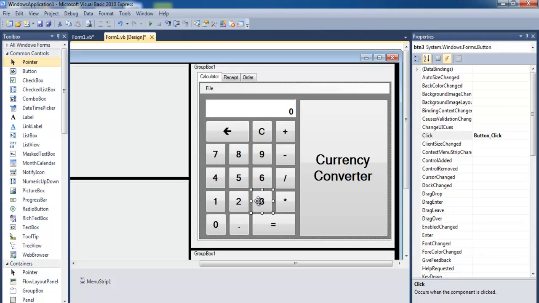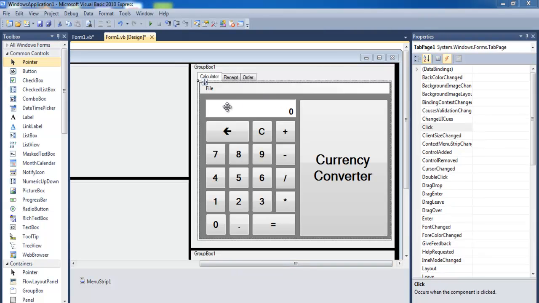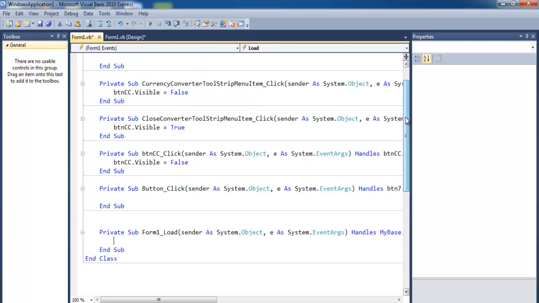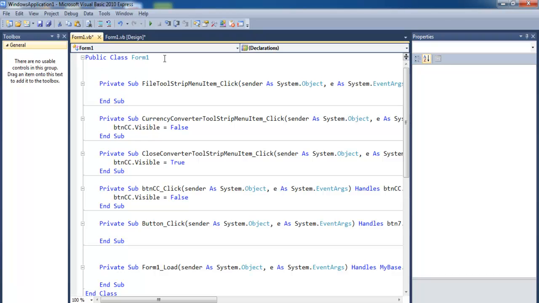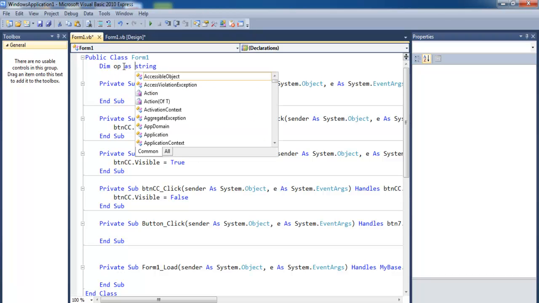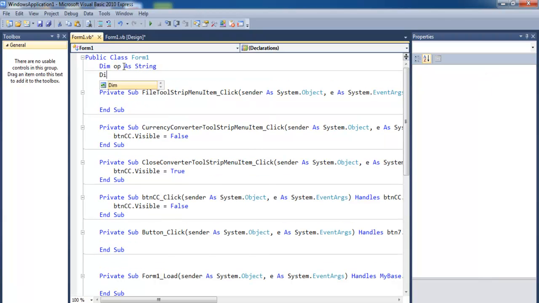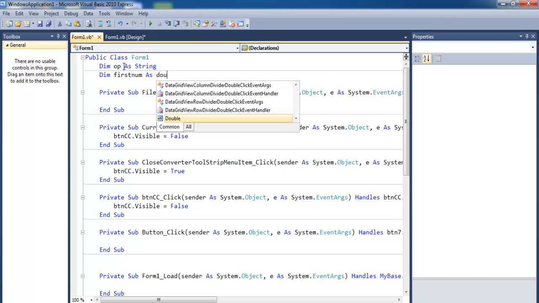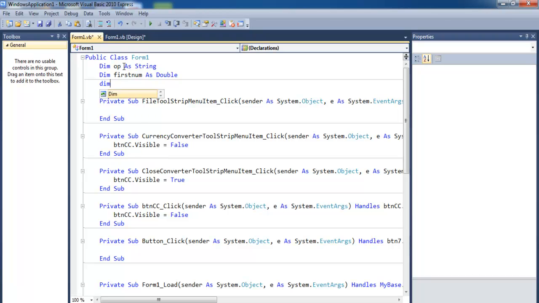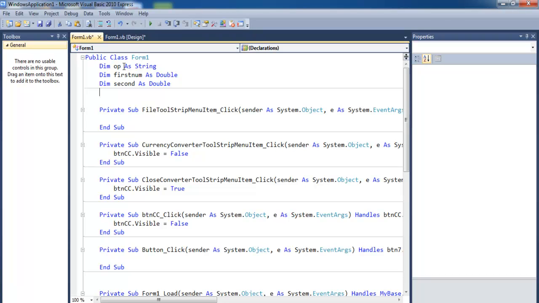Alright, okay, that's much better. The next thing I'll do is double click on the form, then declare the following variable right here. Let's say dim ops as string. Alright, that's fine. Then declare first number as double, declare second number as double. So I'm actually declaring the variables that I will use for my calculator.